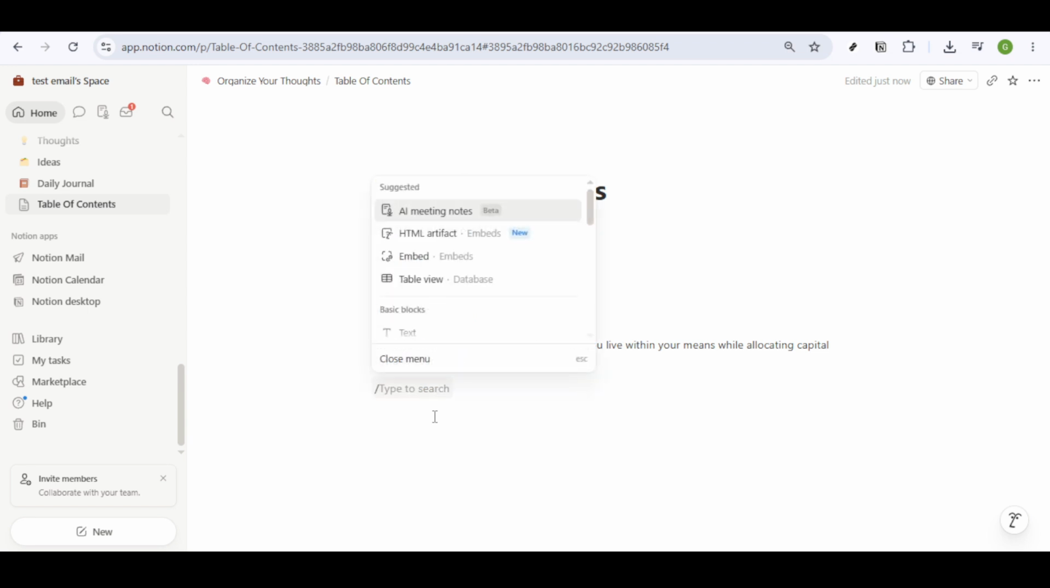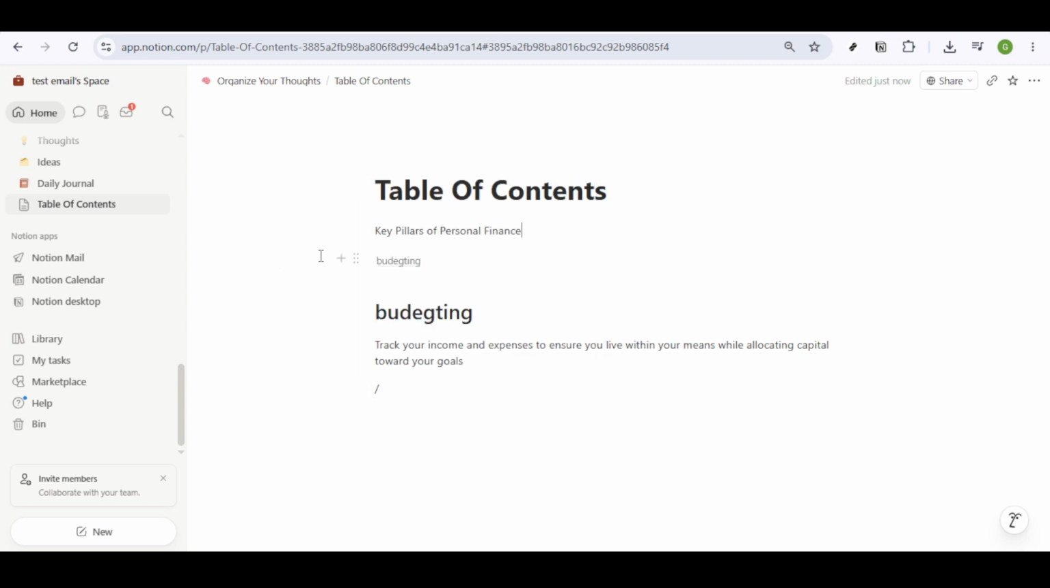That's it for today's tutorial on creating a table of contents in Notion. Remember, this feature can greatly enhance the readability and user-friendliness of your pages. Happy organizing, and make sure to explore and customize your Notion workspace further to match your unique style and needs.